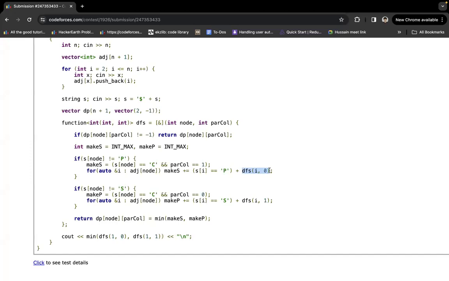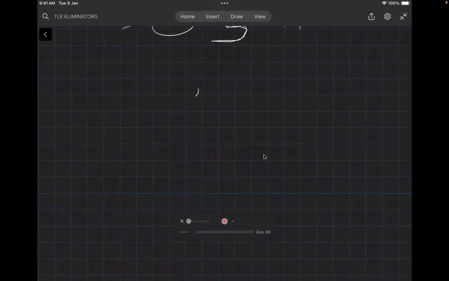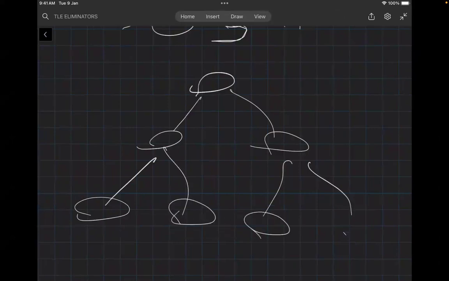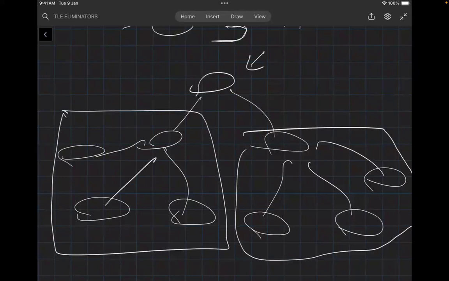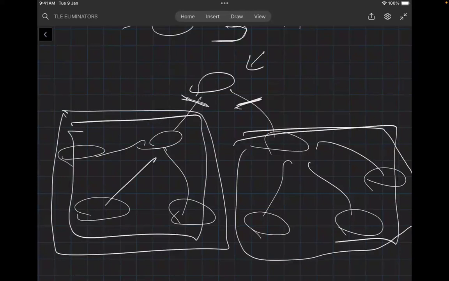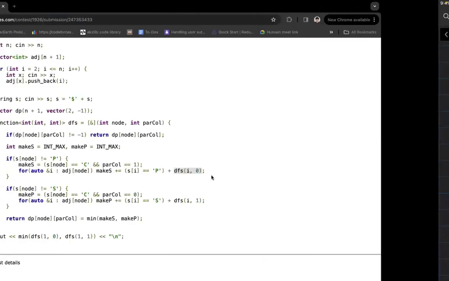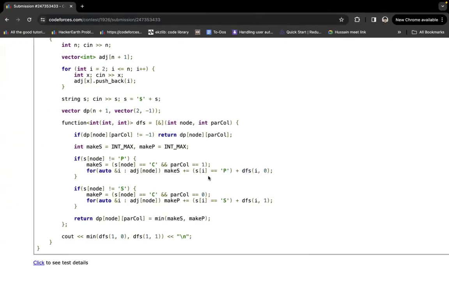Let me explain it to you via a diagram. Let's say I have a tree, okay? Basically, if I have already computed the answer for this much, I am only fixing this and checking, do I need to make an edge here or no? And then I am just adding the answer of these subtrees. This is basically the idea of DP on trees.